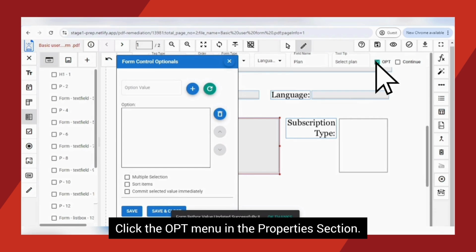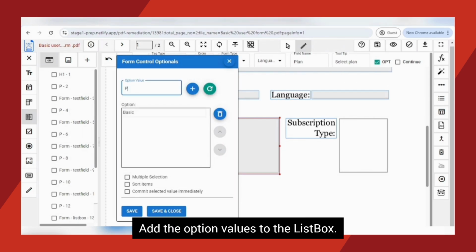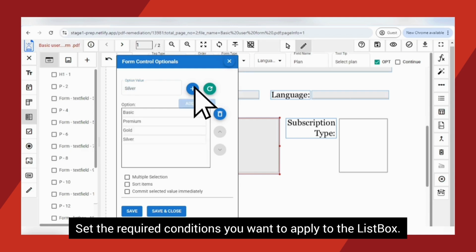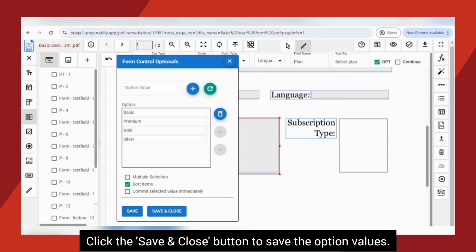Click the OPT menu in the Properties section. Add the option values to the list box. Set the required conditions you want to apply to the list box. Click the Save and Close button to save the option values.